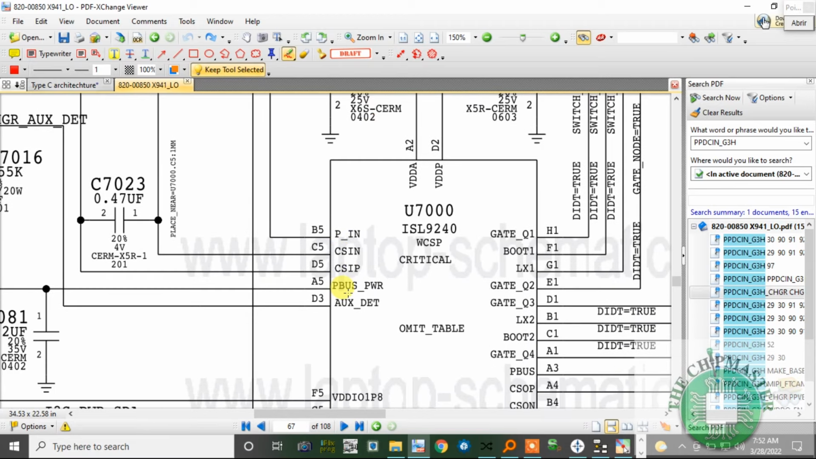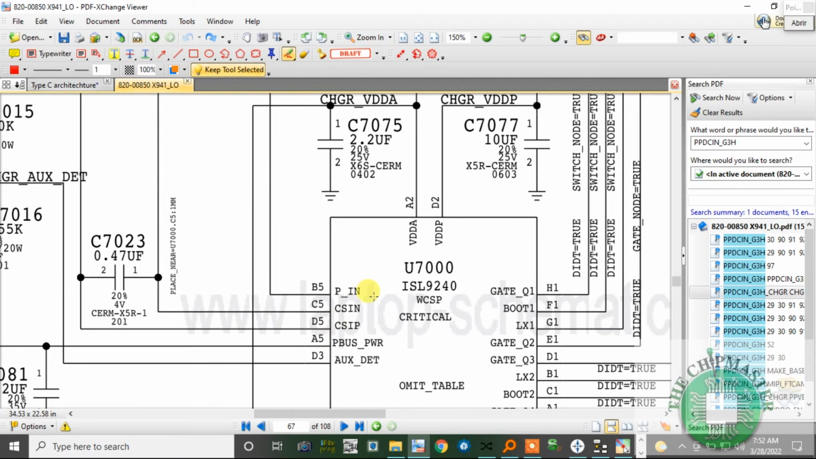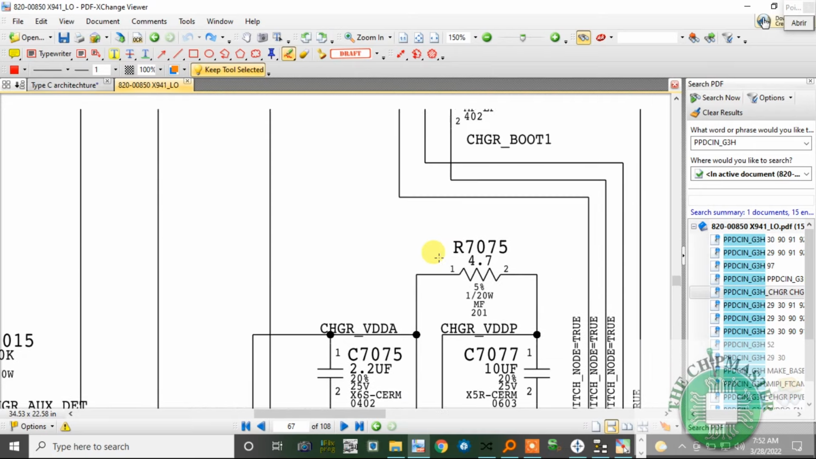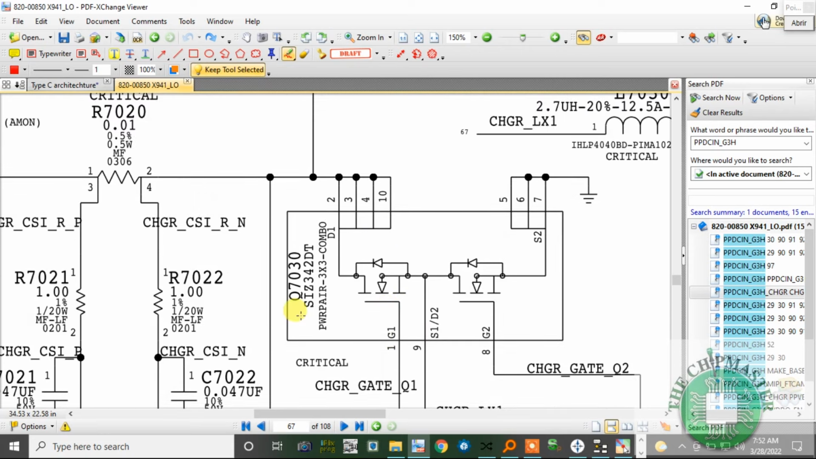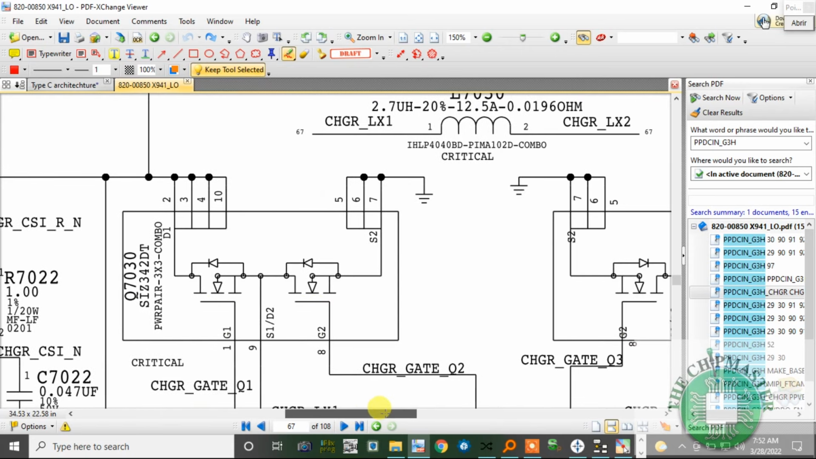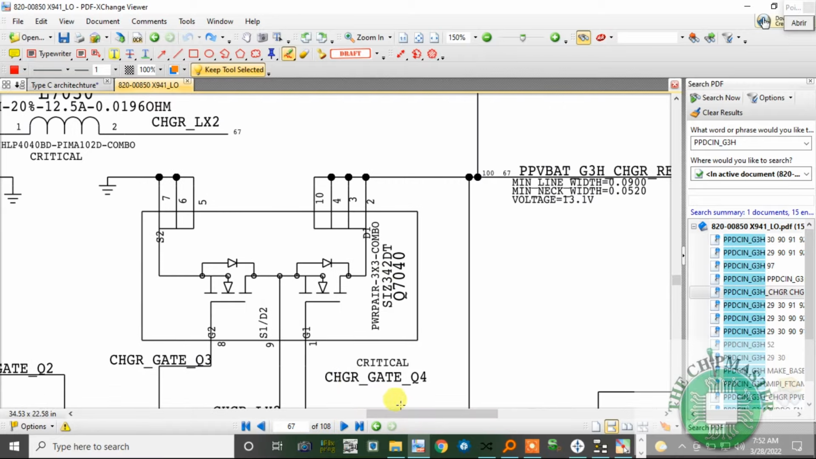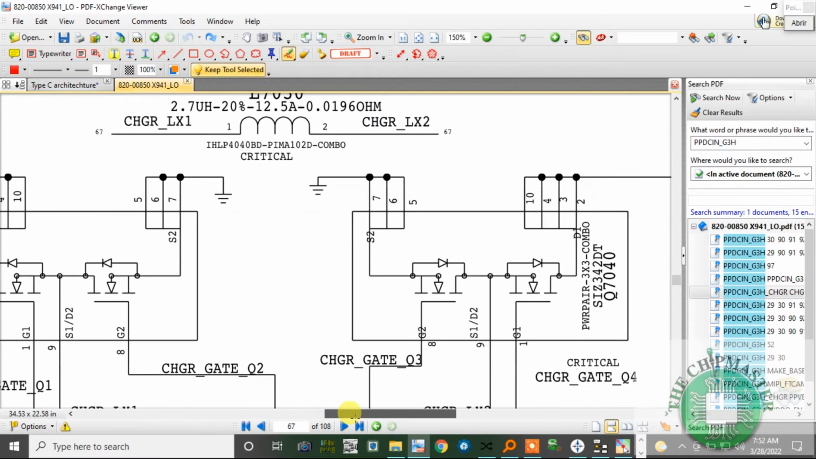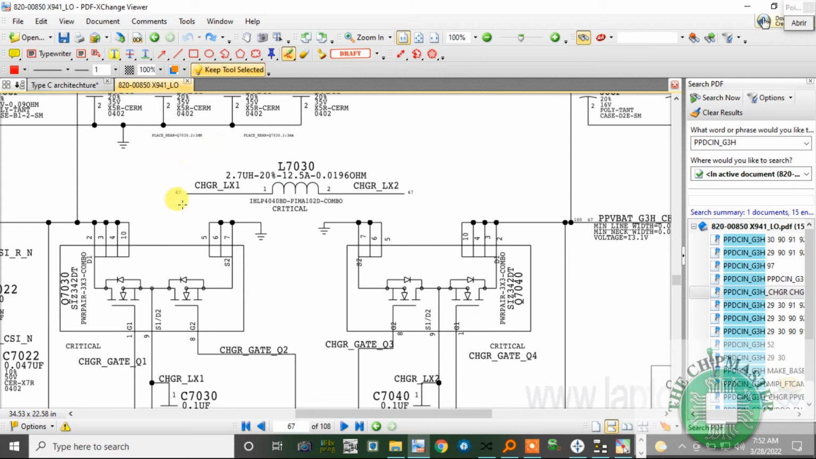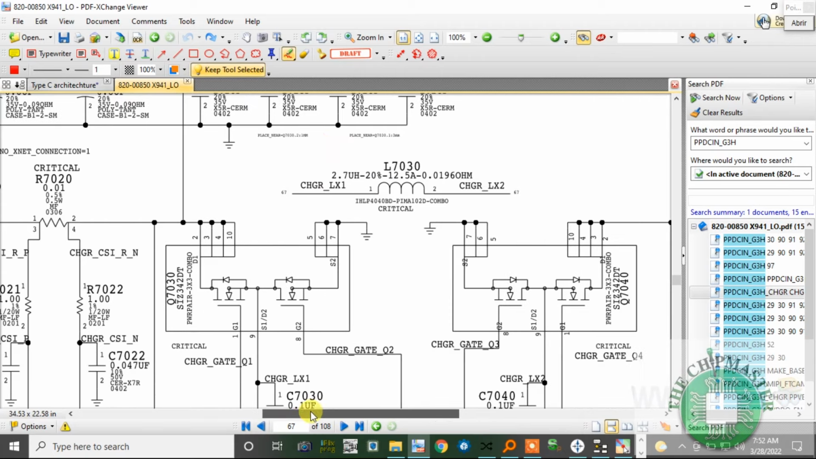Alright, so this is our charging chip. So our charging chip P in, VDDP, VDDA. When VDDP and VDDA are powered, the next step is that these MOSFETs, as you can see, we have a set of dual MOSFETs here. So we have Q7030 and we have Q7040. These two are responsible for boosting and bucking. So at this time it's 5 volts coming here. Alright, 5 volts coming to this, right, the drain pin, and it is going to stop here.